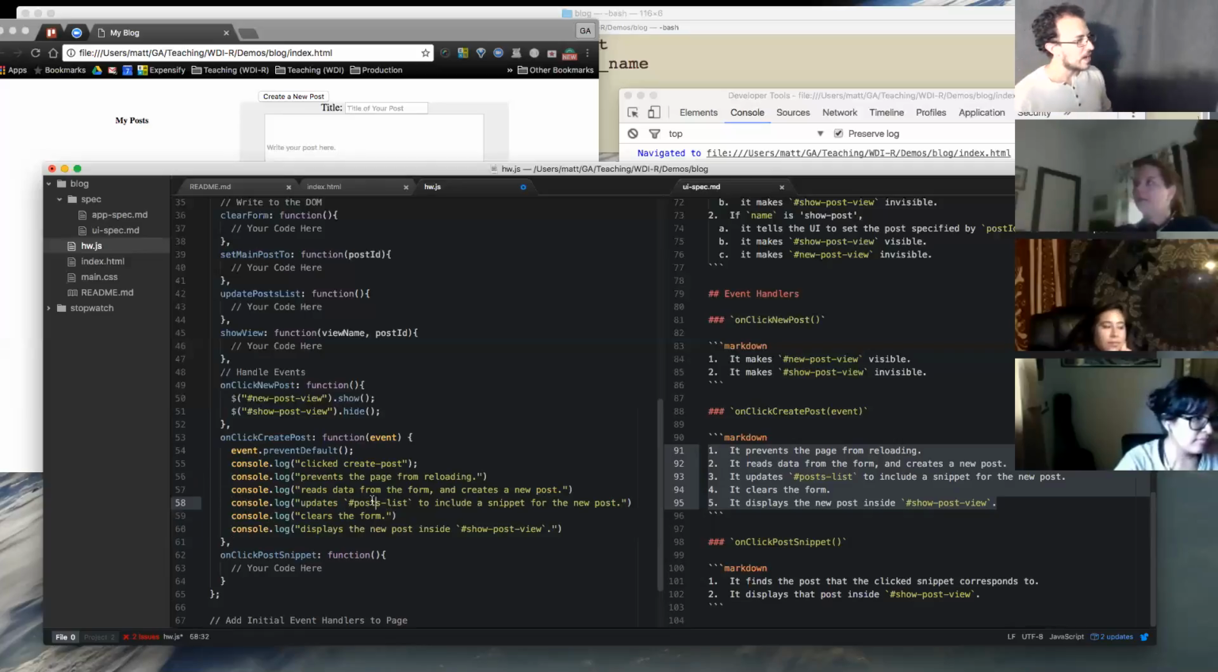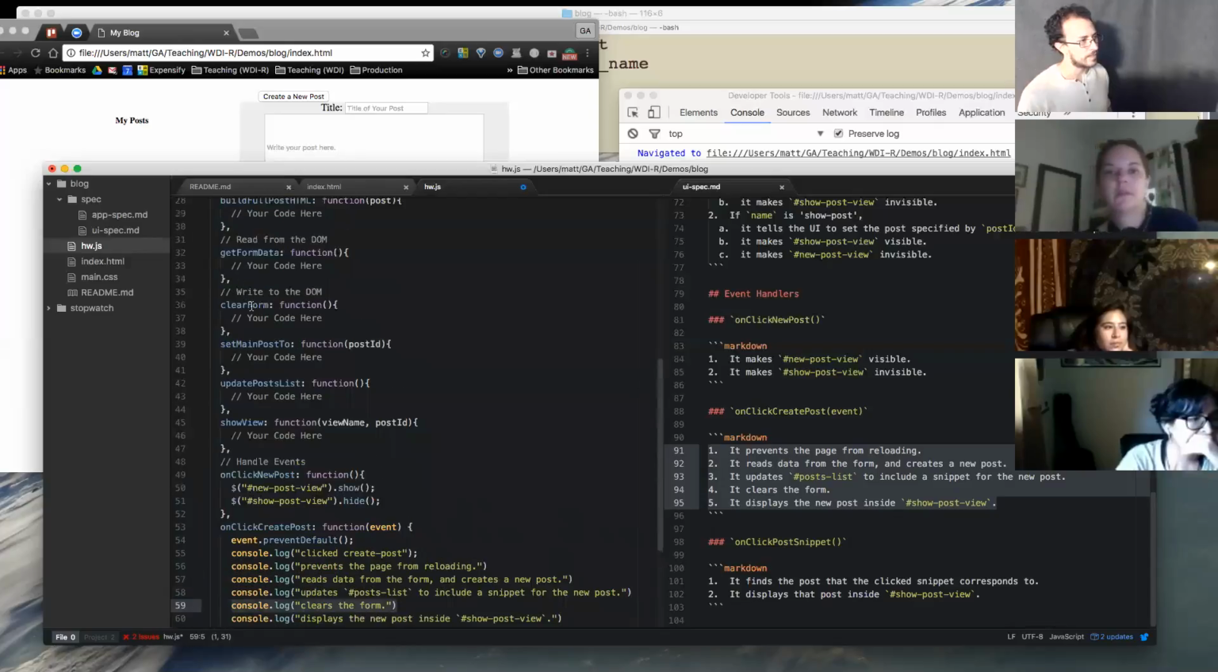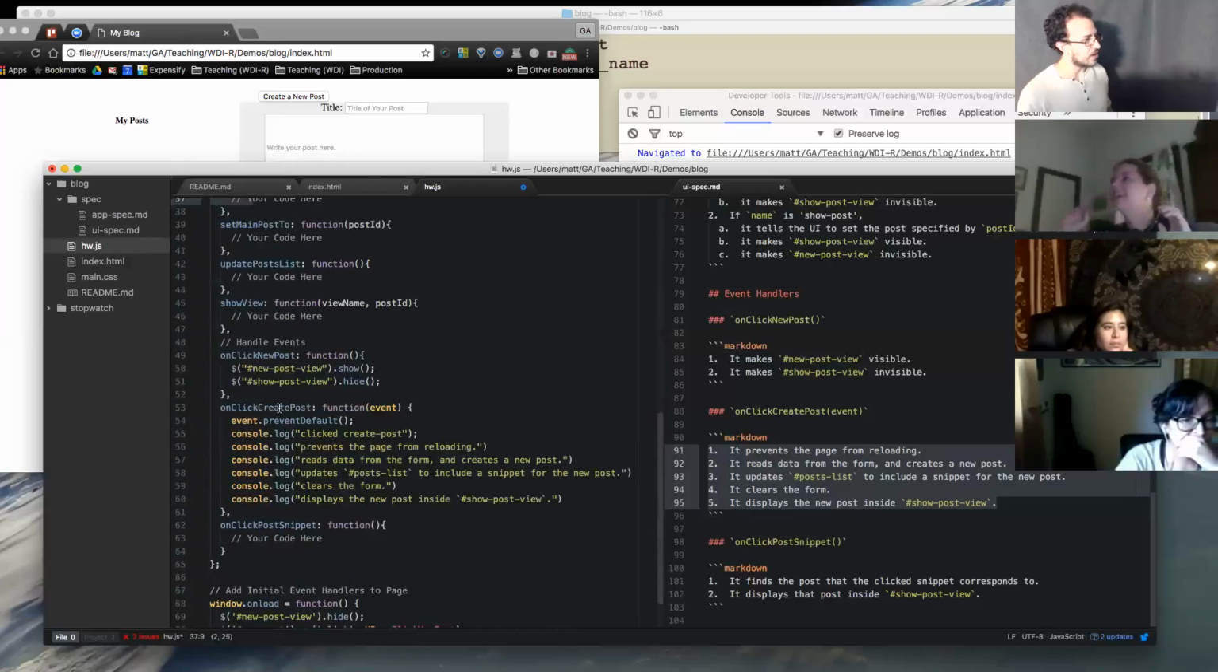Okay. So it prevents the page from reloading. It reads data from the form and creates a new post. It updates post list to include a snippet. Clears the form. It displays the new post inside show post view. I think the only one of these that I know what it does at the moment is it clears the form. Clear form doesn't accept any arguments, so I don't need to worry about giving it anything. I think I can just call UI.clearForm.